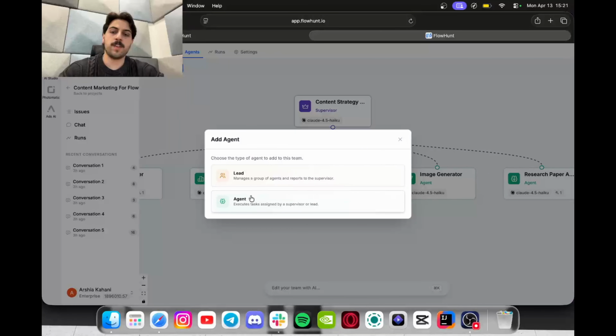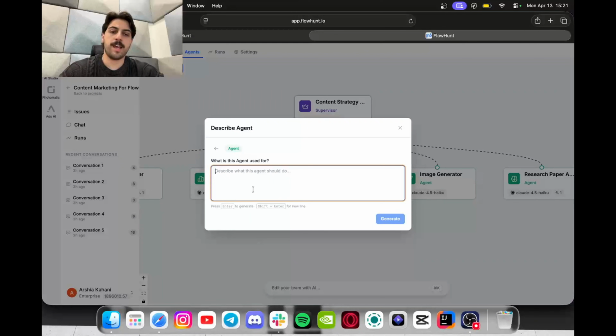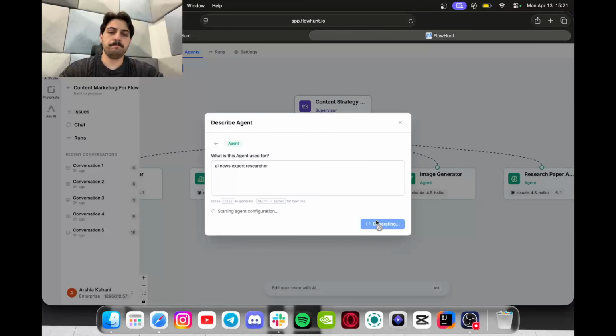So let's say I want to create an agent that focuses on AI news. AI news expert researcher. Generate. And now it's going to add this new agent to my list of agents. So at the moment we have the supervisor and then 4 agents. There's going to be a new sub-agent added, which is a specialist in extracting and analyzing AI news. So let's see what that looks like.